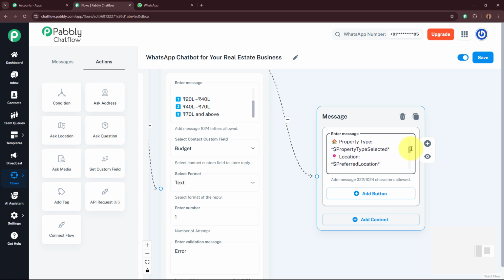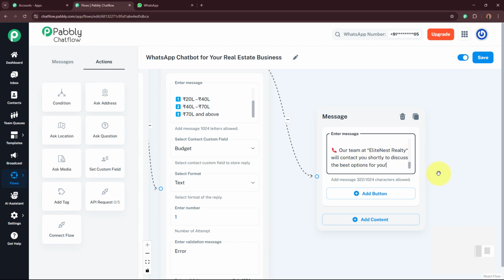The property type, I've added the field, location. This is the field, budget, the field. "We are now shortlisting properties that is going to match your preferences. And over here, our team at Elite Nest Realty will contact you shortly to discuss the best options for you." Okay. So this is the message that is going to be forwarded towards my customer after they select all the answers from the questions.